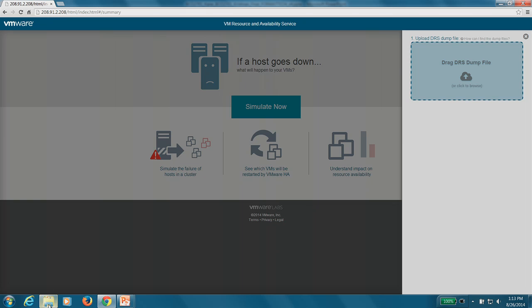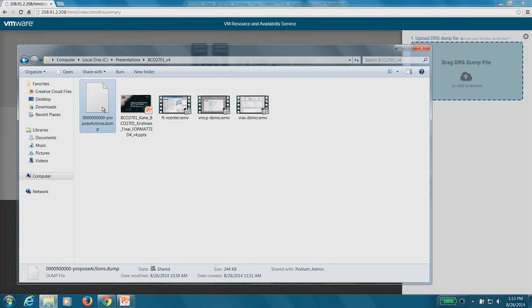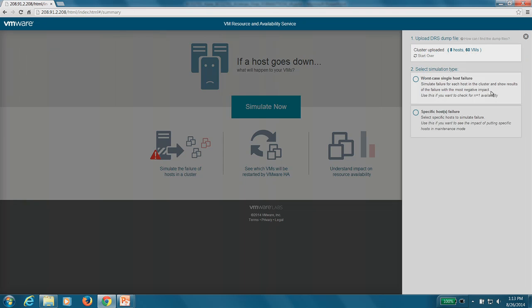So this is what it's going to look like. We're just going to take our DRS dump file, drag it there. So we see that we've got 8 hosts and 60 VMs in this environment. We've got a couple of different choices.